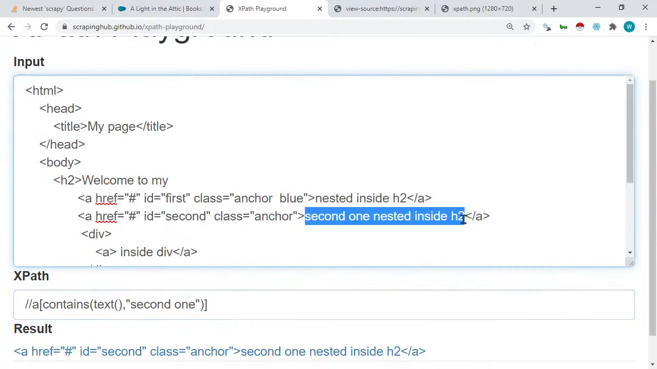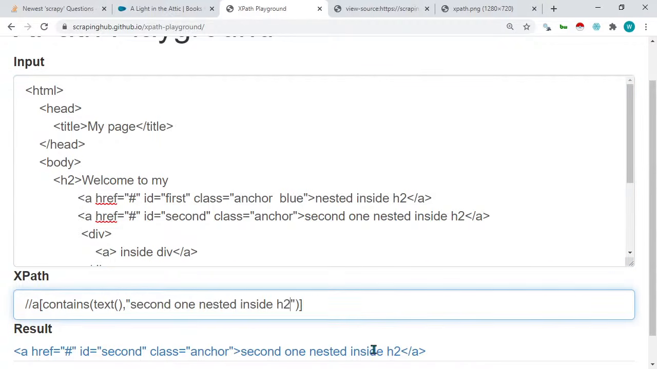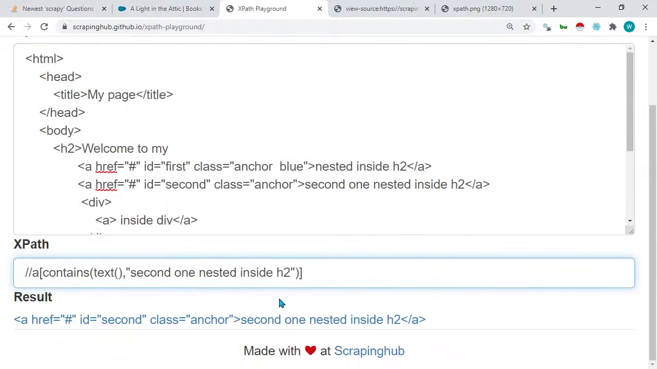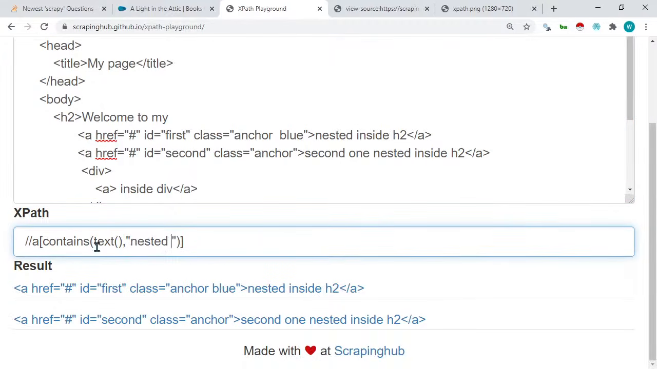So you can put everything here, it will work. Or even if it is a partial one, it will work. And if there are more than one matches, it will give you more than one match. So this is the useful function contains. Now let's talk about a few more interesting functions.